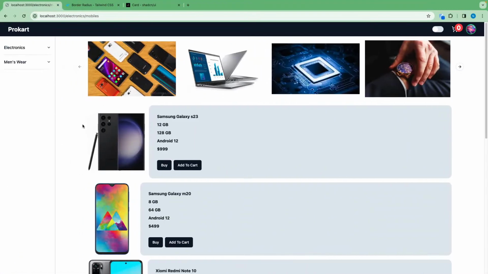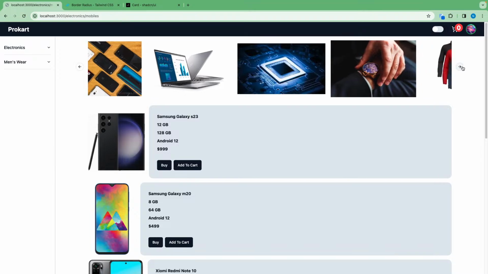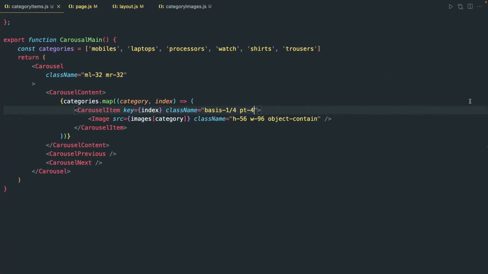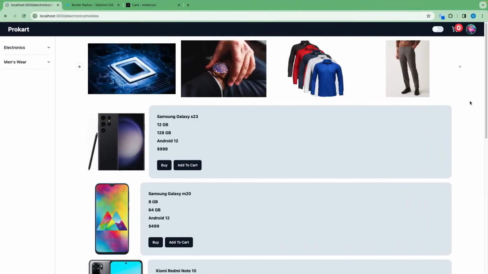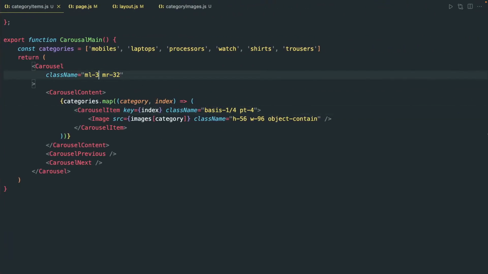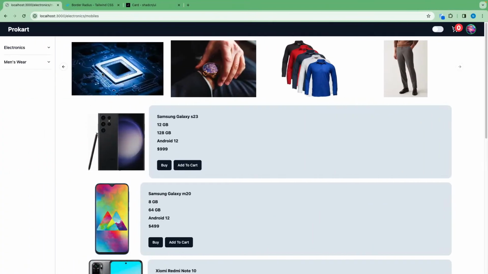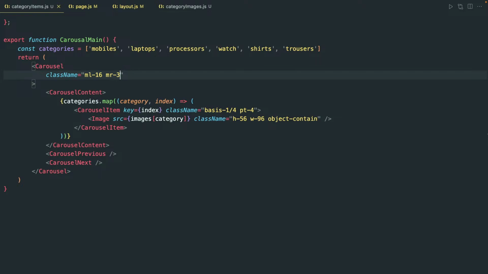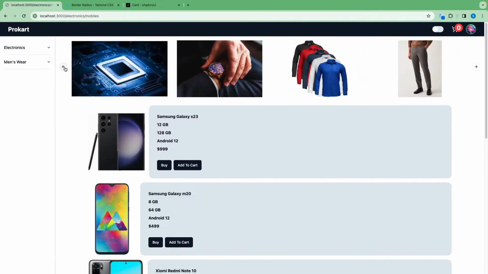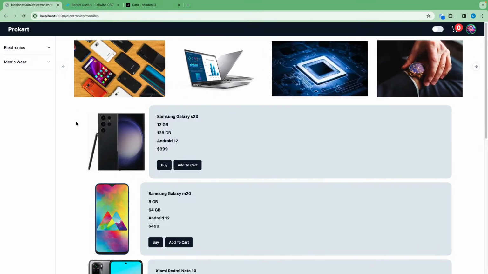Padding of top should be only 4, and okay, images are looking good. So also if I reduce the margin from left and right, if I reduce the margin here and reduce also the margin here, so now okay, right, so they're looking pretty good.